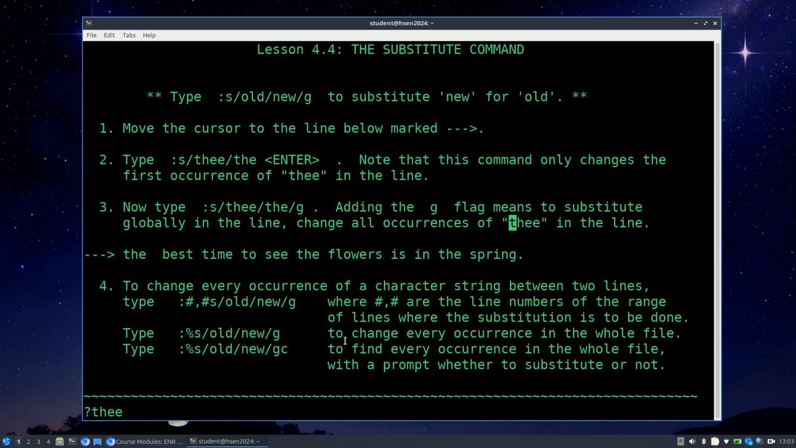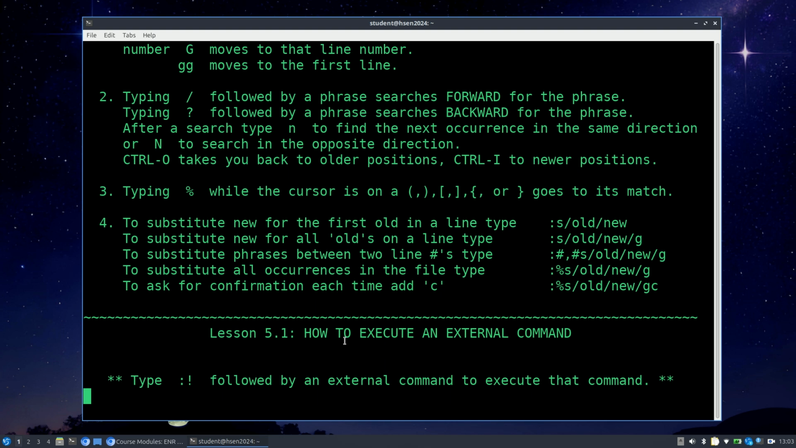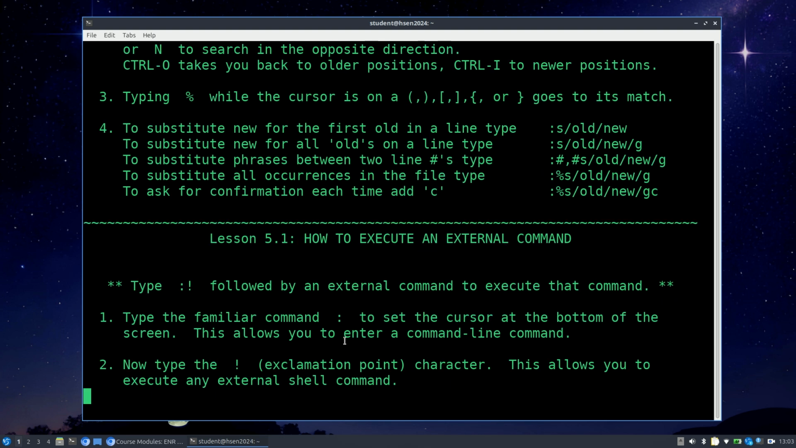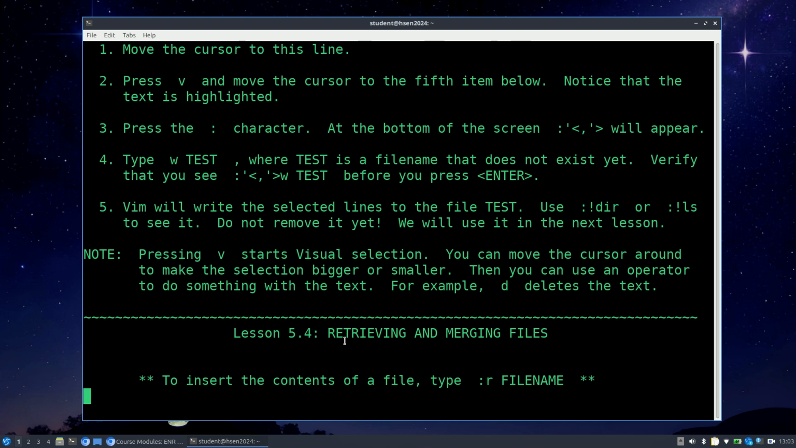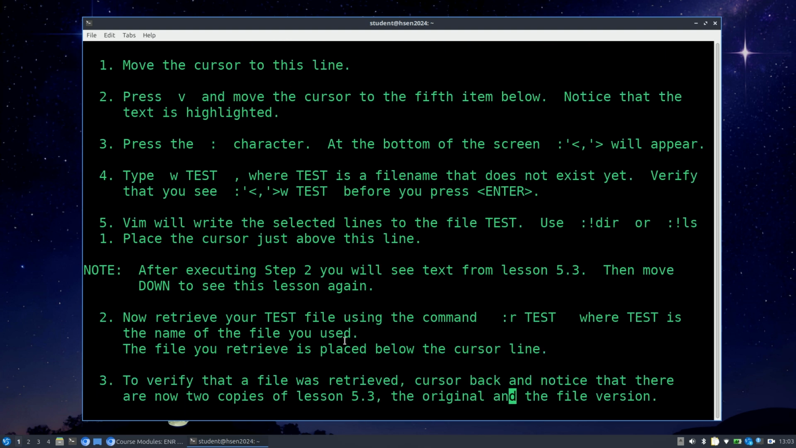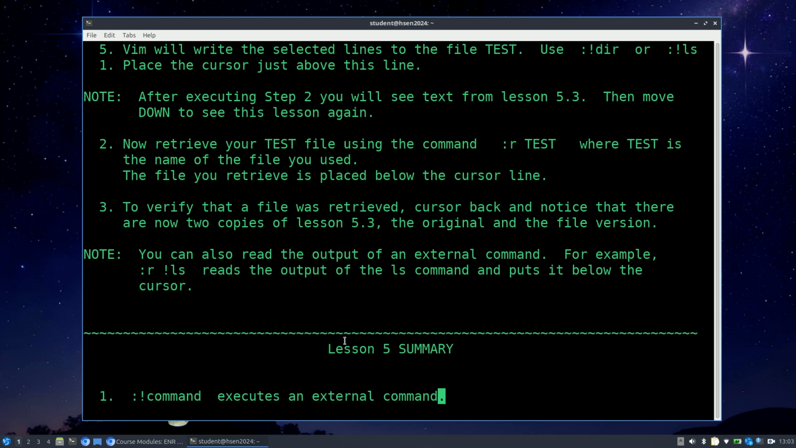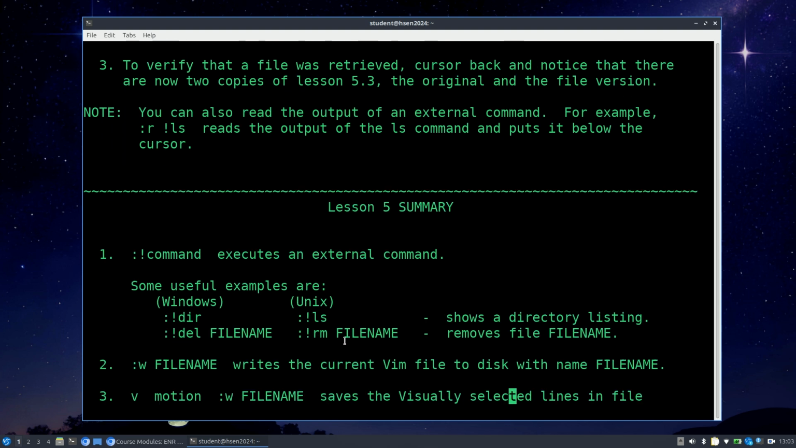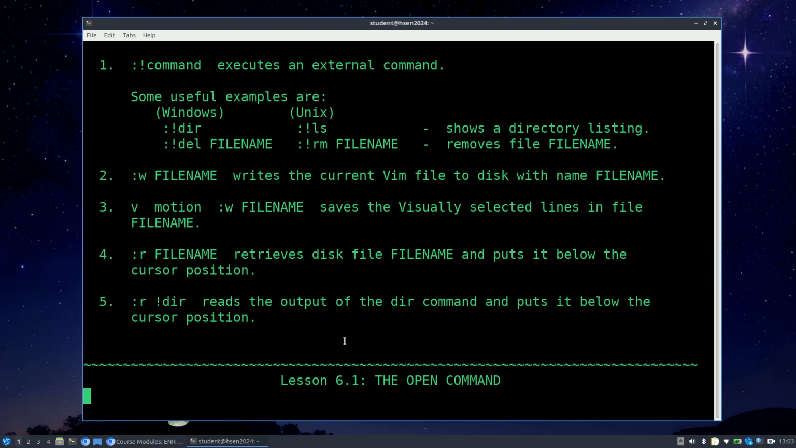All right. Okay. Let's see. K, K, K. Did that already. Sorry, I'm in the wrong spot. I've got to go down. Yeah, okay. Lesson 5. Retrieving and merging files. We did that already. Okay, the summary. Still doing J, J, J.